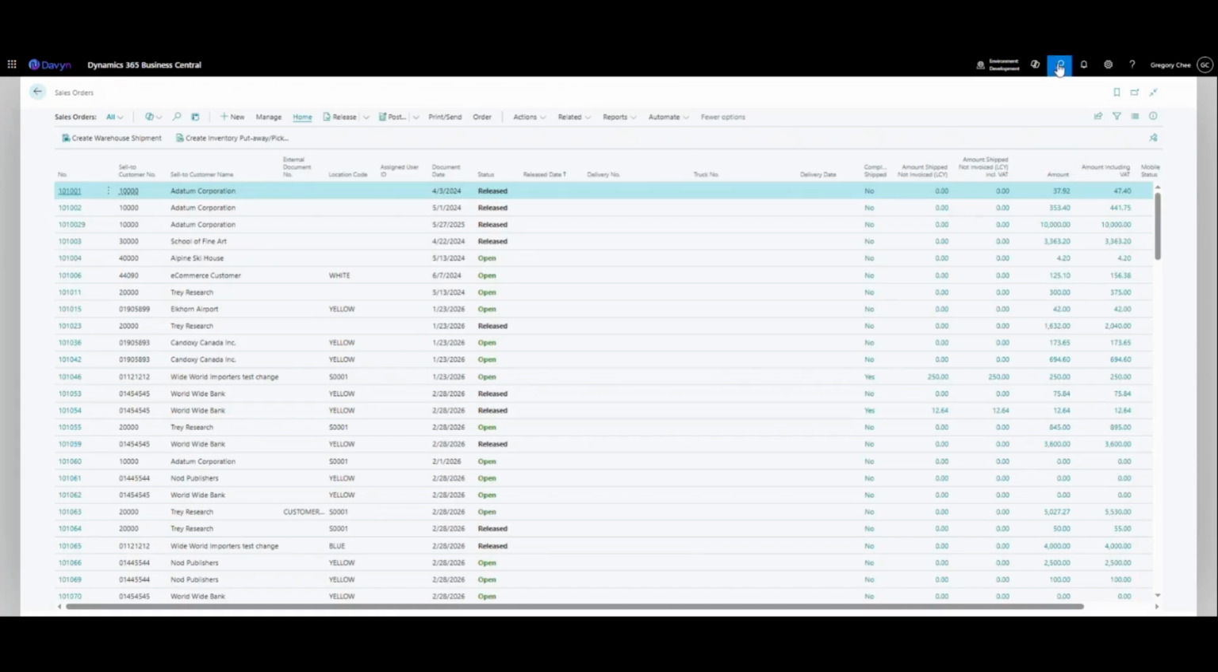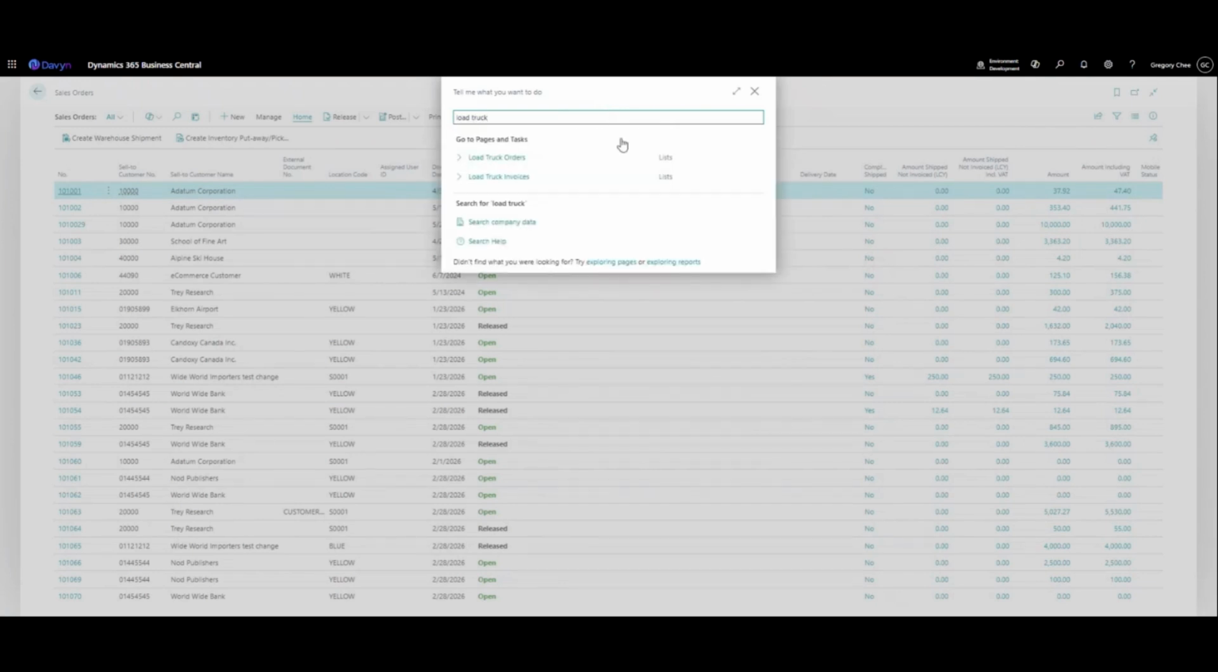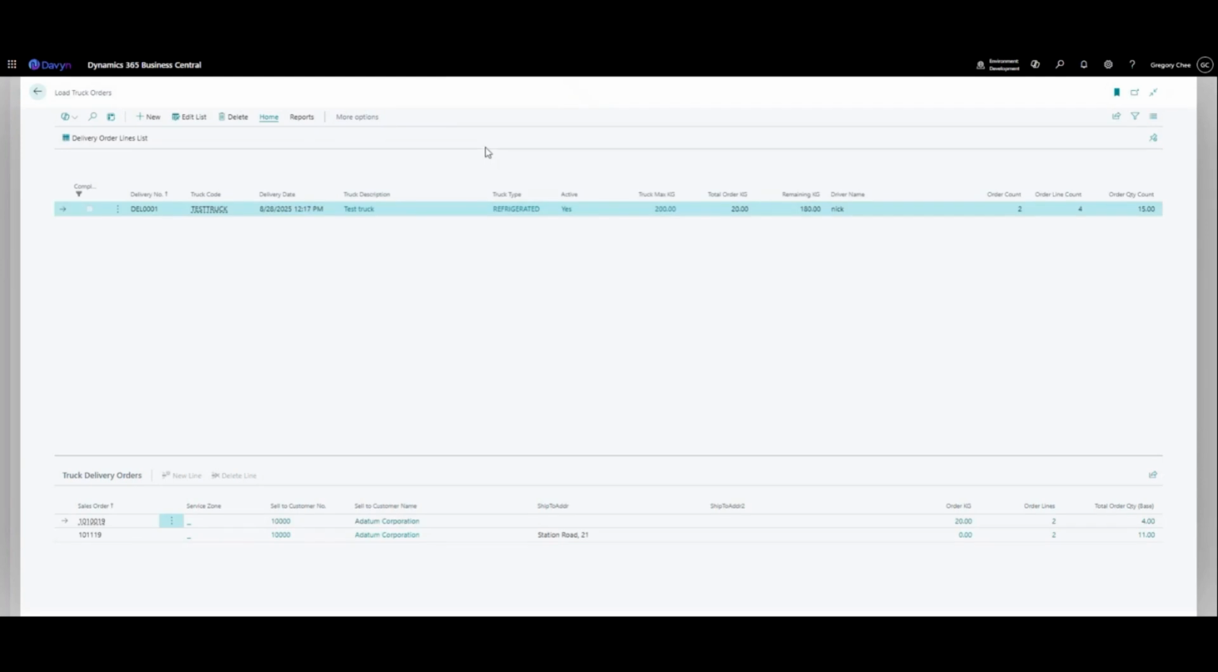Okay. And now to put it on our truck, we're going to go to load trucks. And so we have 2 types. There's load truck orders and load truck invoices. We're going to use the orders. The invoices look exactly the same. It just uses posted invoices instead of open orders. Right. And so in this case, we have our list of deliveries up on top, and then all of the invoices going out on each delivery down below.